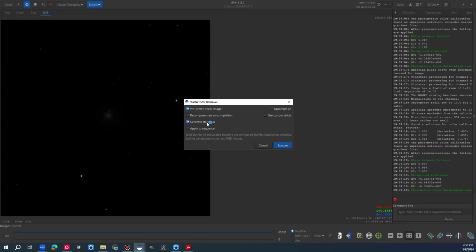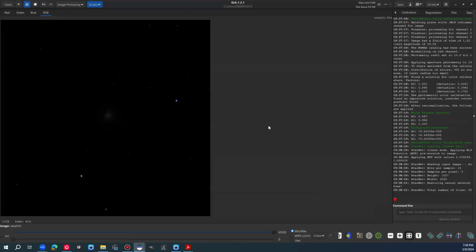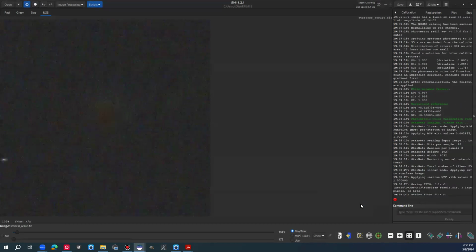I'm going to do pre-stretch. Generate mask means it's going to make the starless version and the star version. And do execute. So it's running down here in the bottom right-hand corner. Okay, so it's opening up to show the version that is starless.